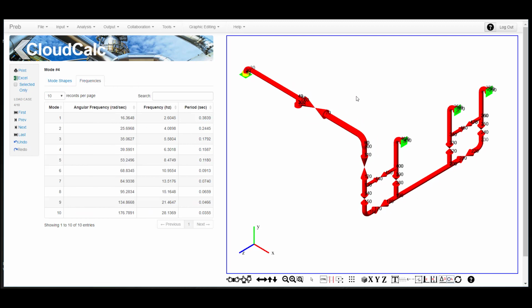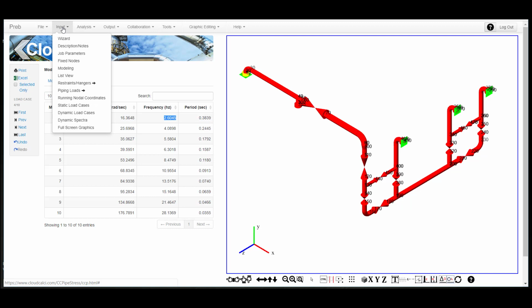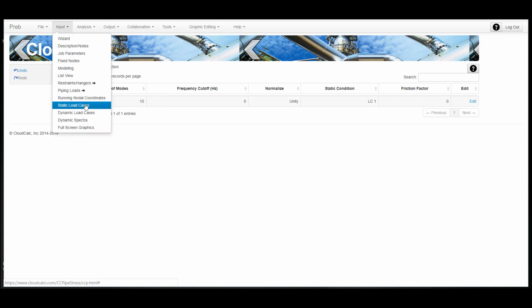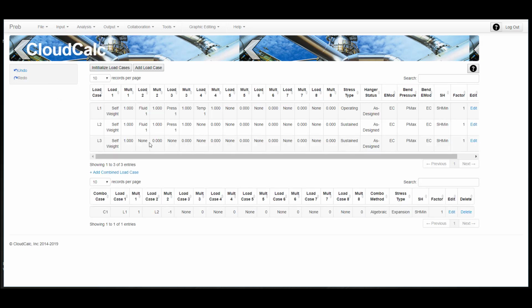We chose static load case 1, which was with fluid. We got a natural frequency of 2.6 hertz as our lowest natural frequency, our fundamental frequency. If we want to analyze this under a different condition, for example, we may want to look at it empty. So what happens if it's empty? There's less mass. Natural frequency is basically the square root of K, stiffness, over M, mass. So we should expect with an empty pipe a slightly higher natural frequency.